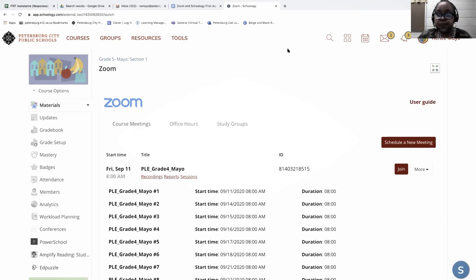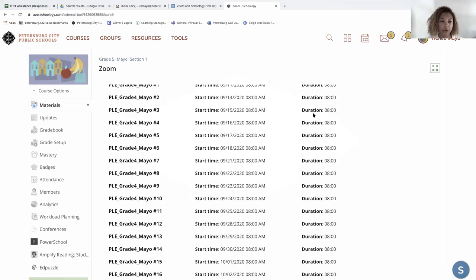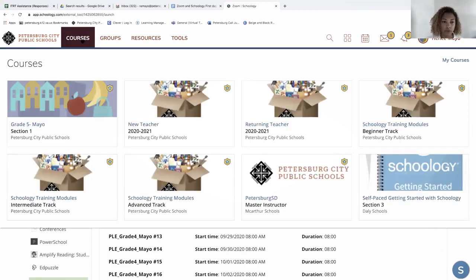Okay, all right. So I hope that does help, but we definitely want to make sure that we are within our course adding that Zoom external link tool, okay?